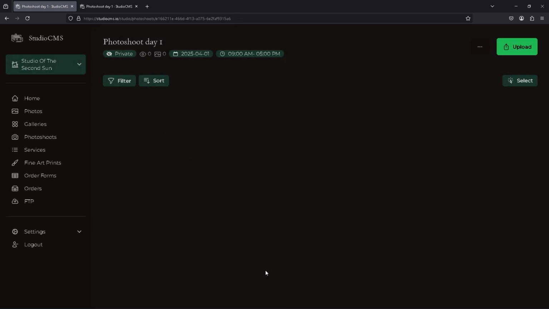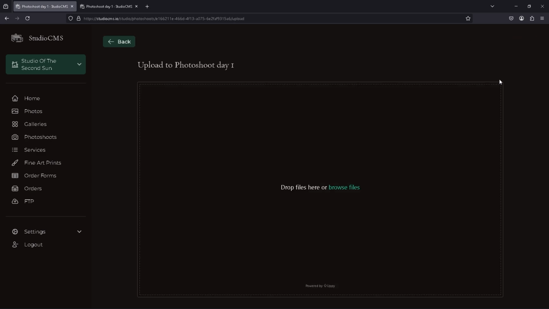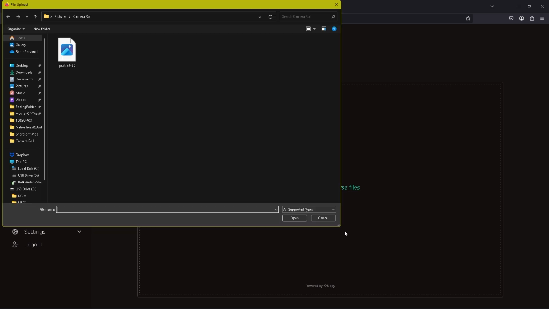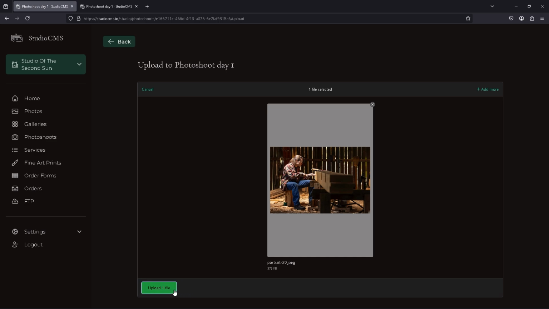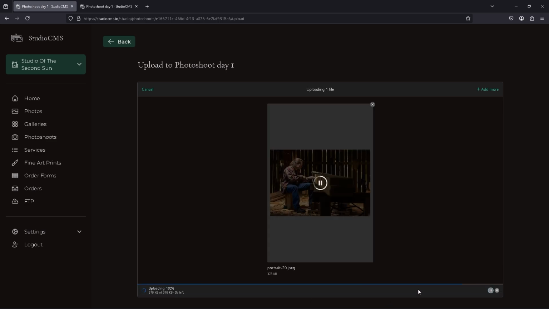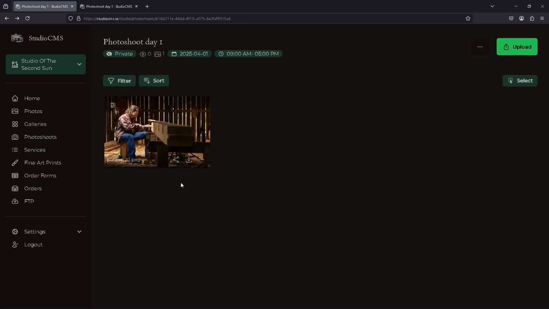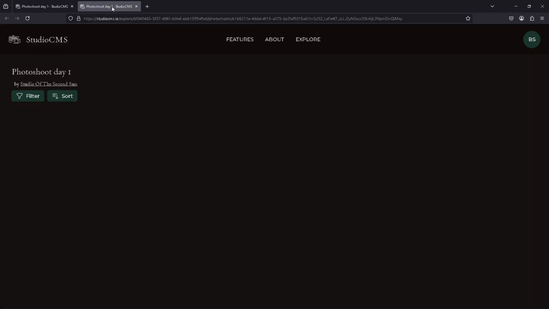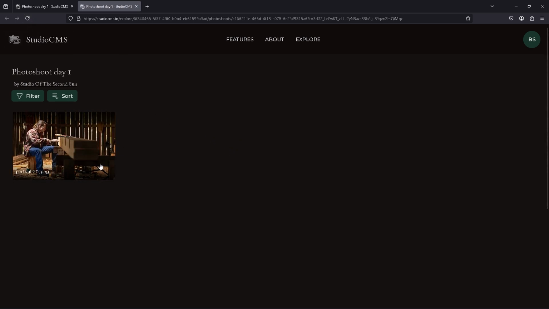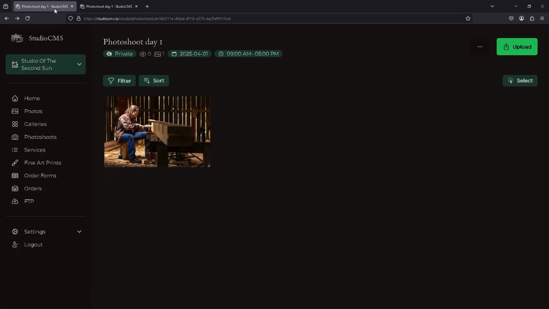Now that your client has a link to the photo shoot, you may want to add some photos to it. To upload photos to a photo shoot, you can click the big green upload button, just like in a gallery, and drag and drop photos here, or browse your files. We'll go ahead and upload this photo, just because I like it and I use it just about everywhere. Upload and done. Now we can go back and there's our photo. And if you remember, I opened this link here. We can refresh and your client will see that you've uploaded a photo.